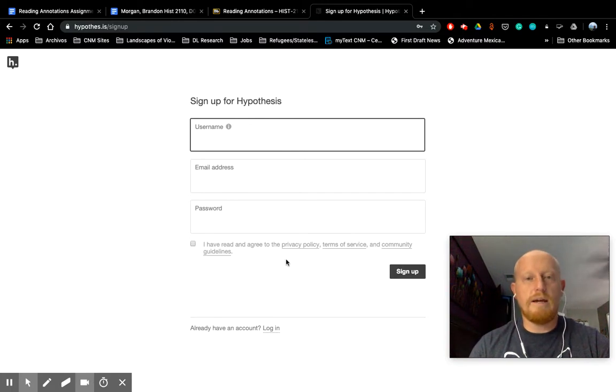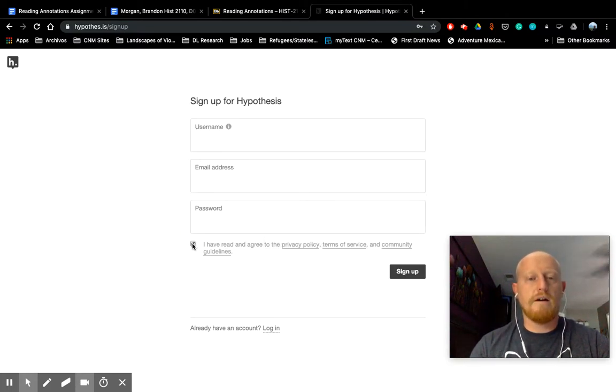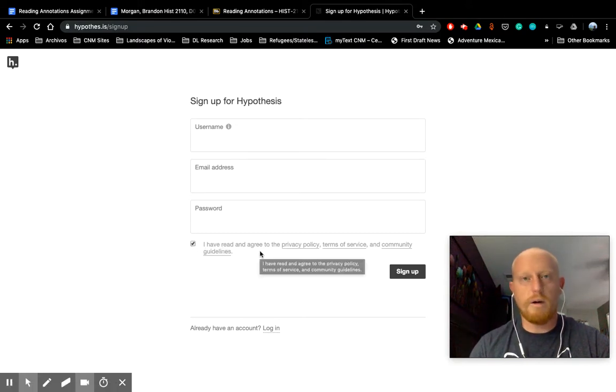You'll create a username that needs to have numbers and letters. It can't have any spaces. You'll submit an email address. You can use your CNM address or any email address that you prefer for this particular account and assignment, and then you'll create a password. Once you've done that, click on the little checkbox that you've read and agreed to the policies.